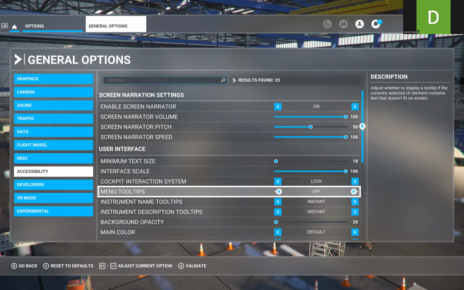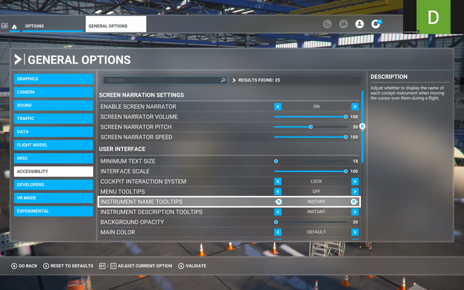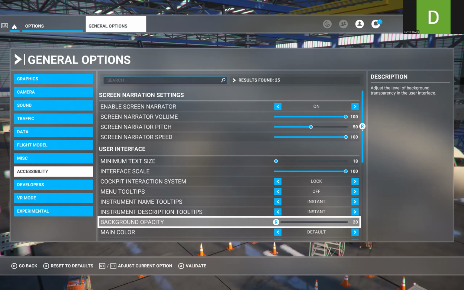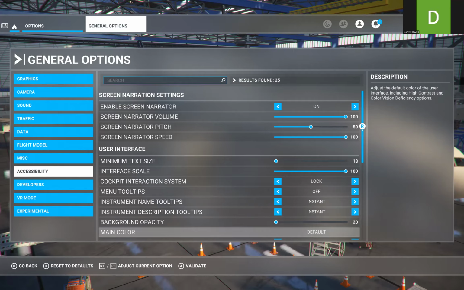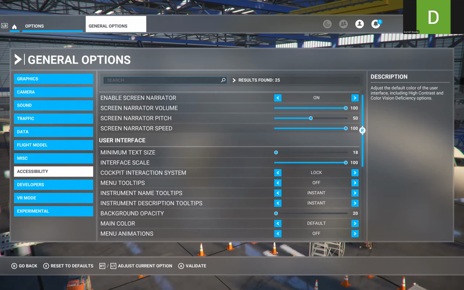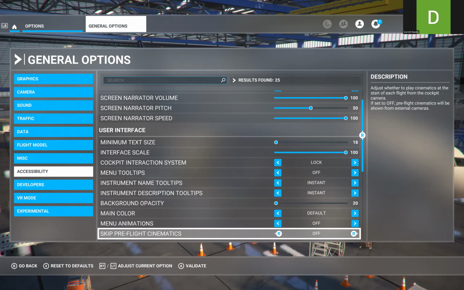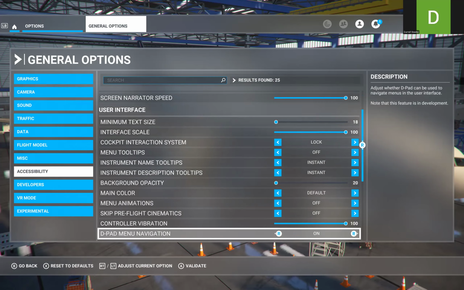Menu tooltips. Off. List with instrument name tooltips. Instant. Instrument description tooltips. Instant. Background opacity. 20. Main color. Default. Menu animations. Off. Skip pre-flight cinematics. Off. Controller vibration. 100. D-pad menu navigation. On. List with 2 values. Adjust whether D-pad can be used to navigate menus in the user interface.